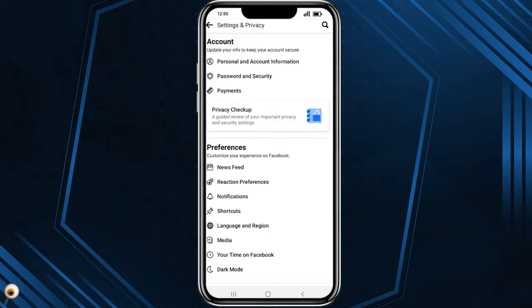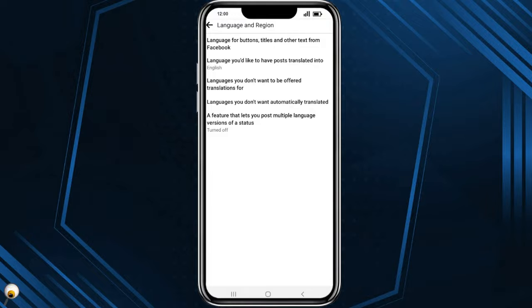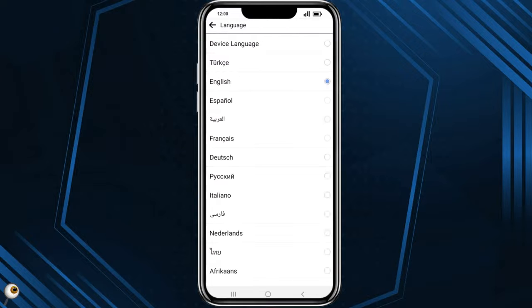There are many different settings listed here. What we need is the option we will use to change the language settings. To do this, click on the Language and Region option available under the Preference section. Then a list will appear in front of you with different settings related to Facebook language options. Since we want to change the Facebook language, we click on the first option, Language for button, titles, and other text from Facebook. Here, different language options will appear in front of you. You can choose which language you want to use the Facebook application for.